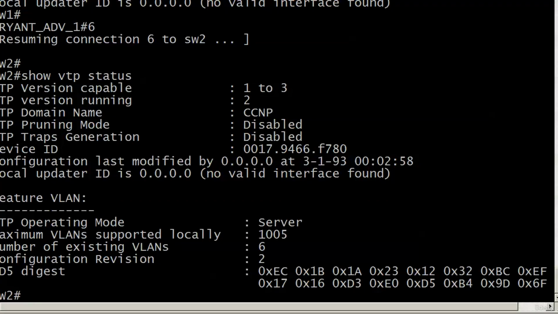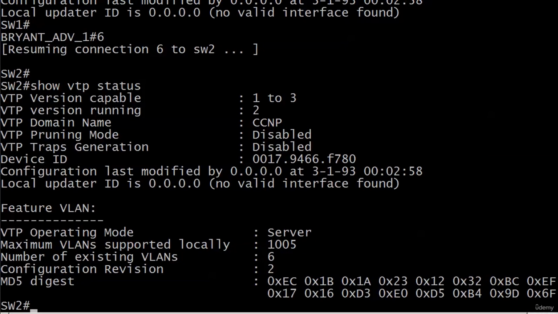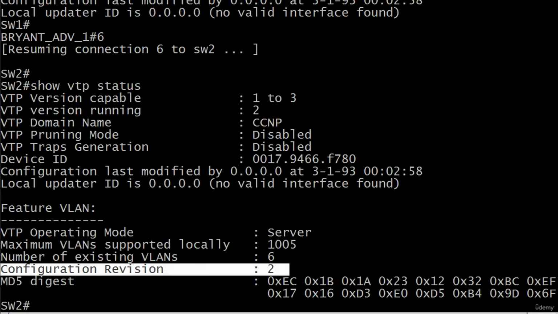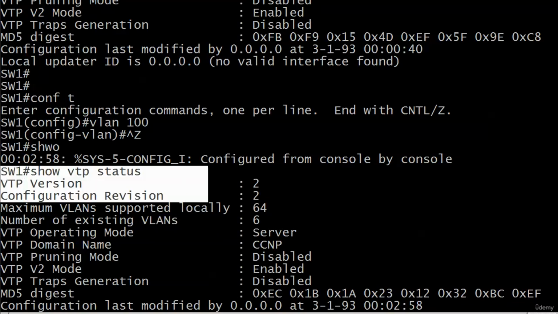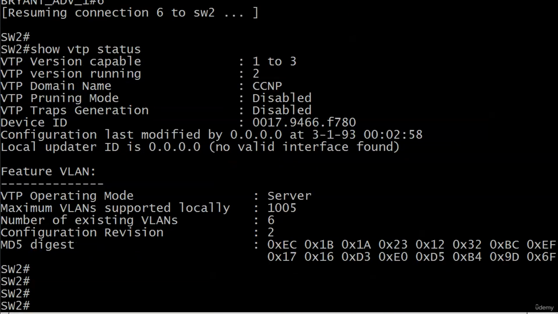I want to show you something I did off camera. I wanted this to match up with a diagram I want to show you. So I did a write erase on a switch and did a little recreation. I've got everybody back in the right VTP domain. They're both running VTP version 2, but please notice that the config revision number on switch 2 now is 2, and let me go up a little bit here, and you'll see on switch 1 the config revision number is 2 as well. So we have a tie in our config revision figure.